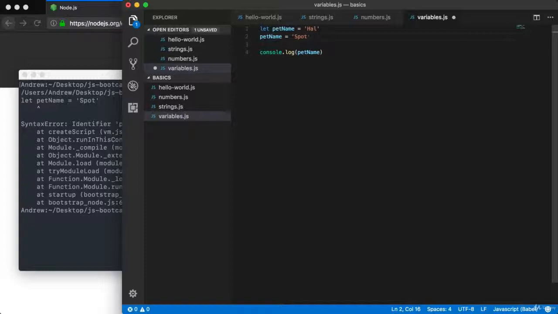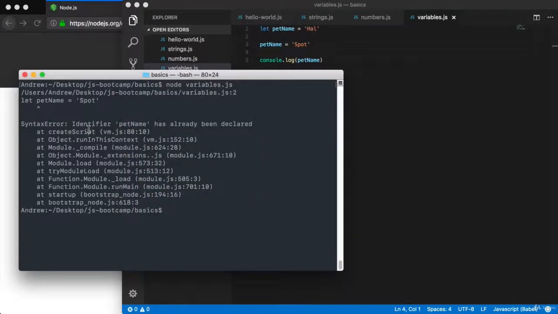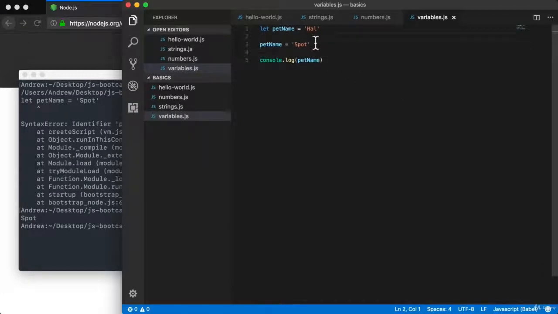I'm not trying to define pet name again. Instead, I'm just assigning it a new value, and this is perfectly valid. So while I can't use let twice to define a variable twice, it's okay to reassign a variable's value later. That's super common. So now our program is going to work as expected. We are going to run the script, and right here I get Spot printing. We start off with the pet name of Hal. I switch it over to Spot, and at the end of the day, when we print it, the value is Spot, and that's what we're seeing.